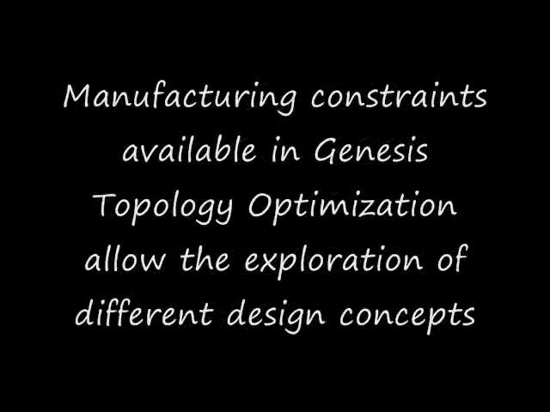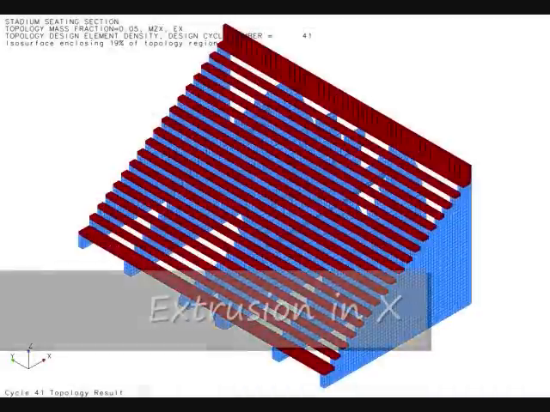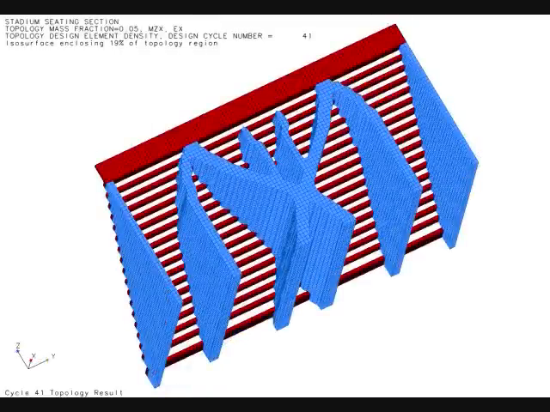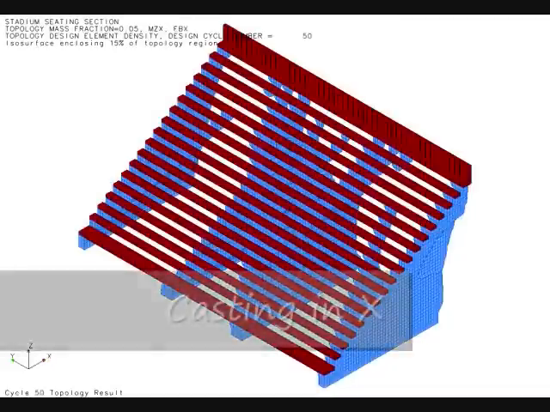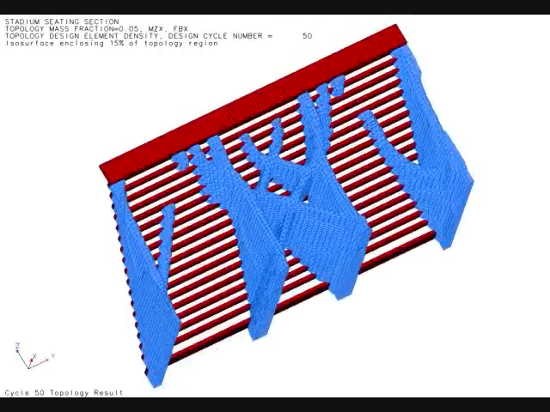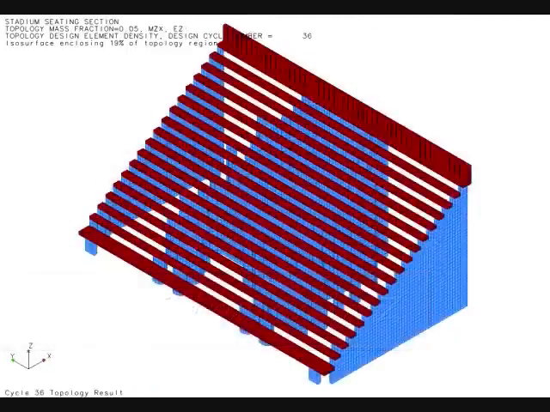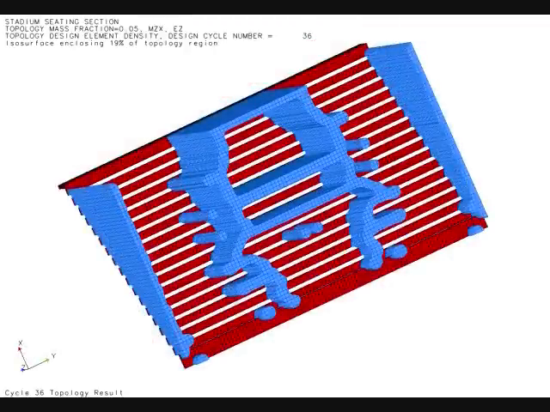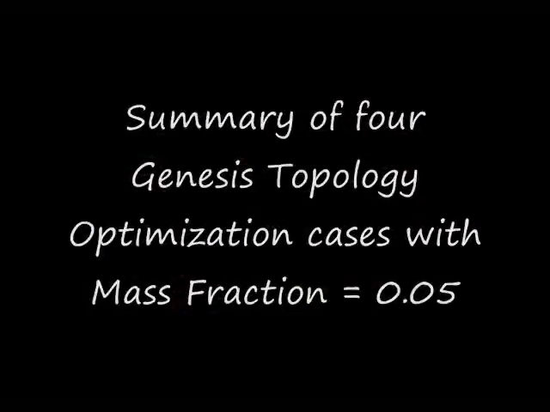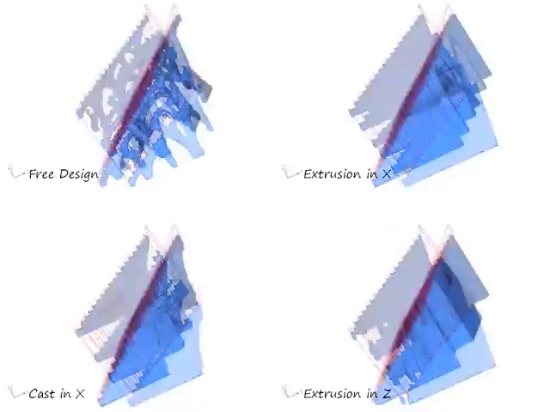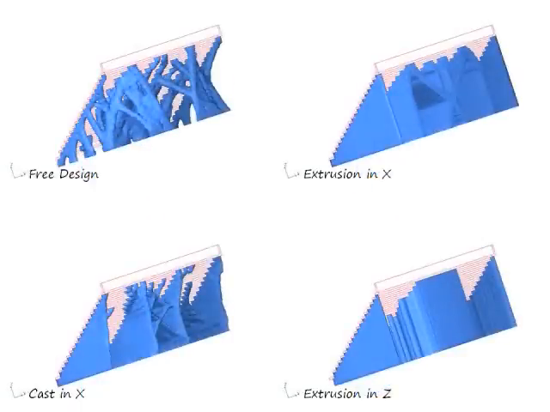Manufacturing constraints available in Genesis topology optimization allow the exploration of different design concepts. In summary, Genesis topology optimization is shown here being used to create four different design concepts by applying different manufacturing constraints to the same initial structure.